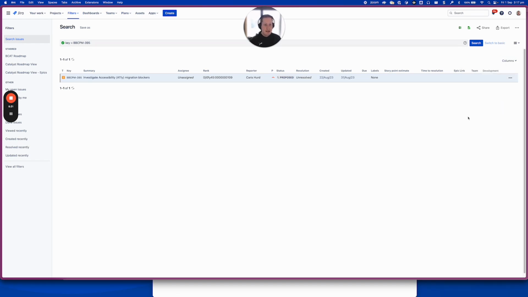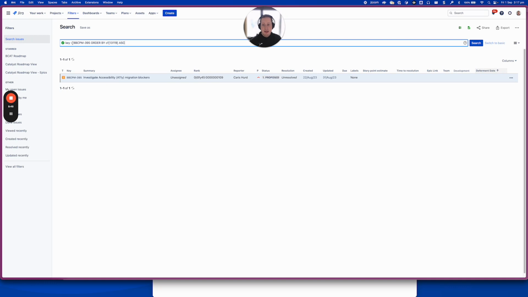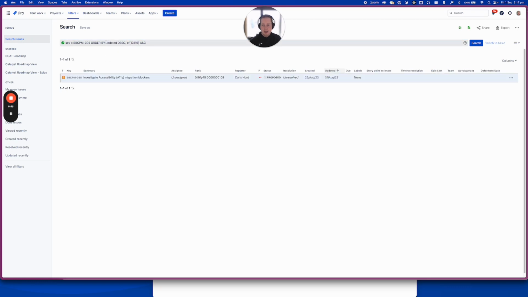Now that will add deferment date to this table. The next step is to click the header of deferment date so that you're now sorting by this field. What you can see if you go back to your JQL field is that this JQL query updates as you interact with the table. So if I say I want to sort this by the updated date, you can see it adds that into the JQL query. Now, I've messed that up because I've sorted by both of them.